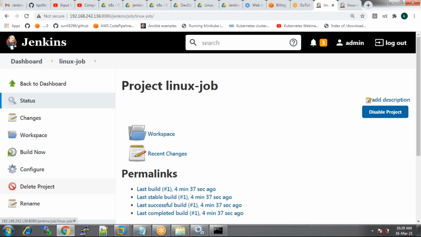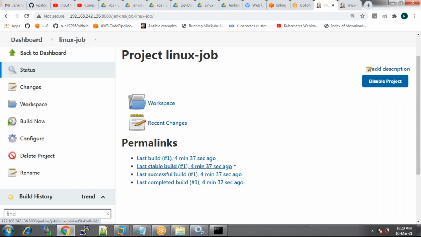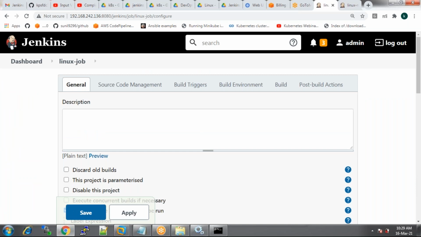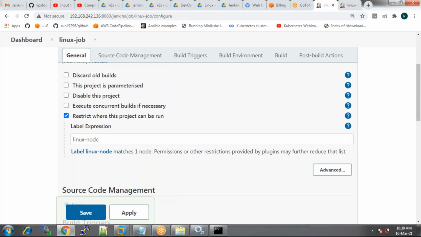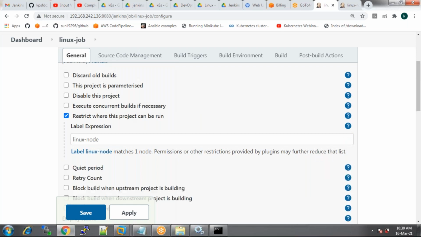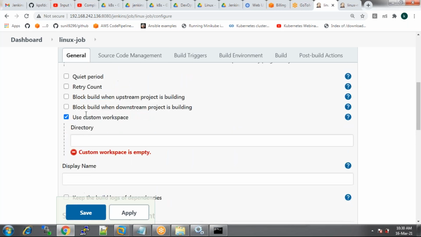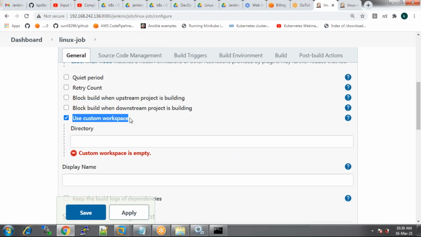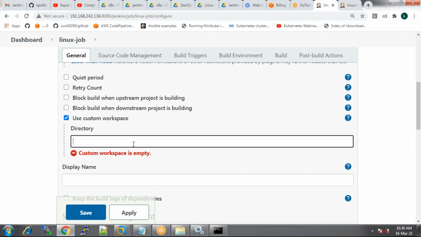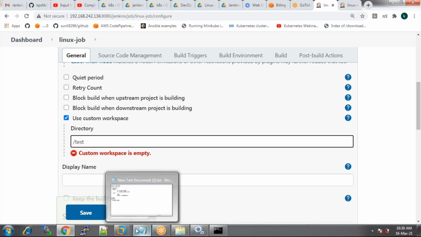Okay. So how do you customize the workspace? Configure. No, you can do it from here itself. Under general, scroll down. Under the advanced option, you have use custom workspace. I can use a custom workspace. Okay. So make some directory. Let's say you can give any path, any name, something like test. That's fine. So give the path of the directory. But where is it? Is it on master or on the node?